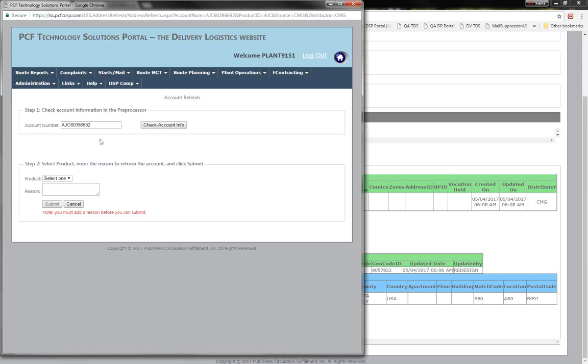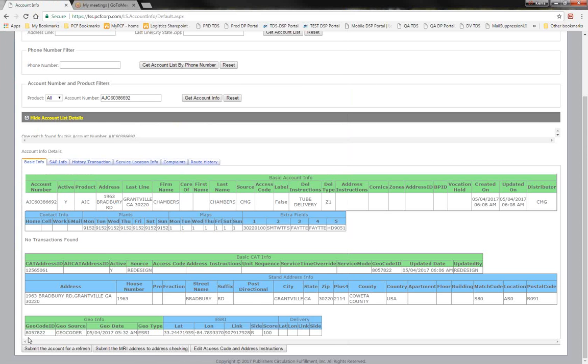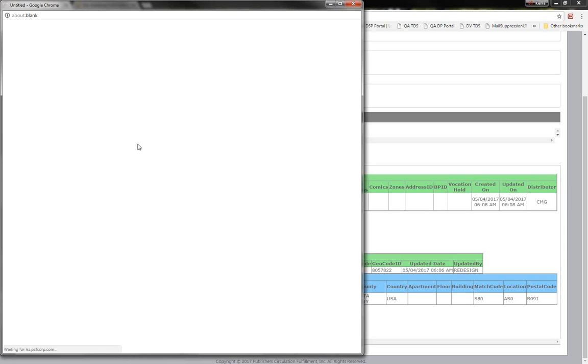So when you click on that button, you'll get this little refresh screen here that'll have the account number that you were just viewing, and you can select a product, or you could just type in the reason why you feel that you need to reset this particular account, and you could put in wrong plant, for instance, and you could submit that. So let's cancel that. You can also submit the account for address check.